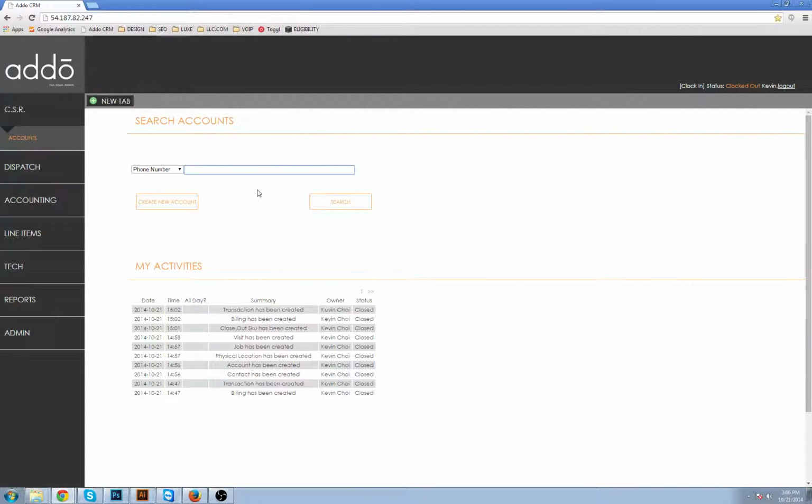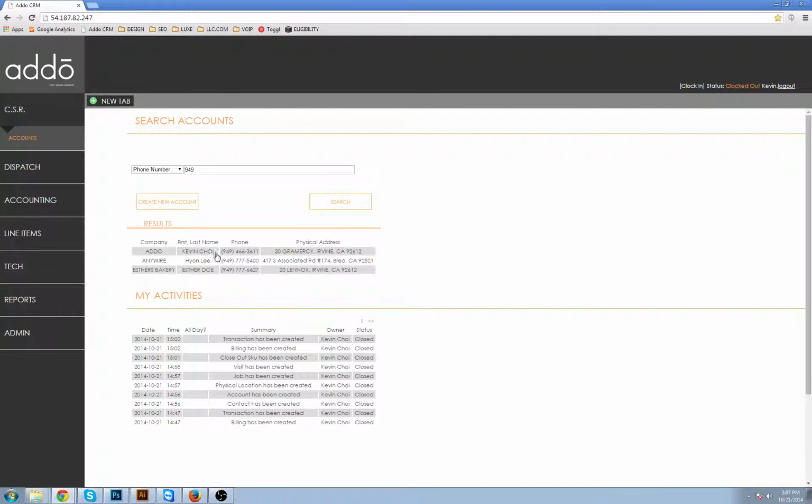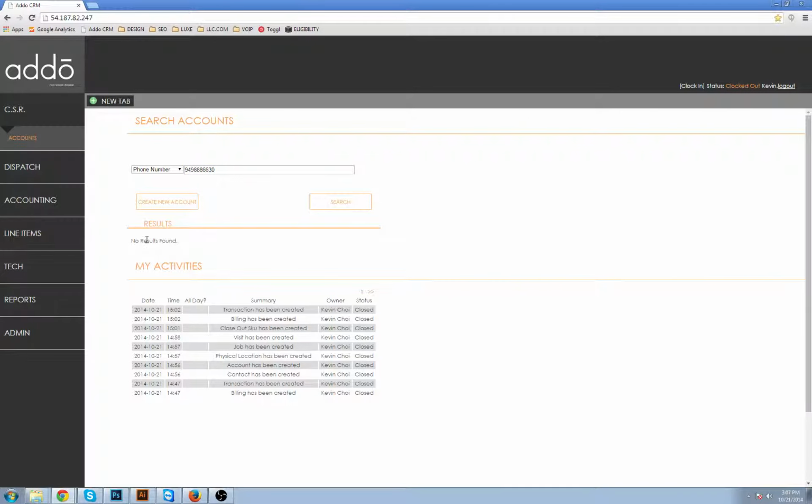So typically when a customer service rep takes a call from a customer, they first look them up by phone number or a couple of different ways to look up an account or customer's information, physical address, phone number. We're going to use phone number for the purpose of this demo. We're going to use 949. We have a couple of clients in the system with the 949 area code, but let's say the customer is not in here because his phone number is 888 6630. We find that the customer does not exist in our system, so we have to create a new account for this customer.